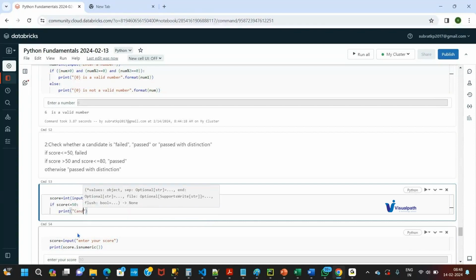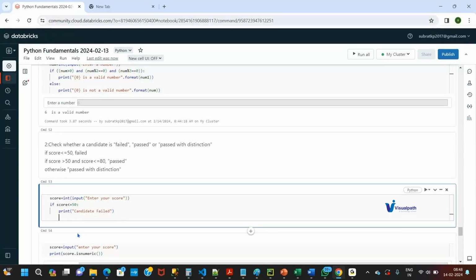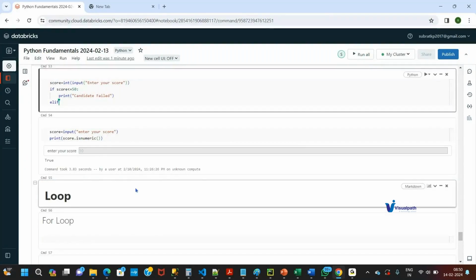Candidate failed, right? Yep. Next, if the score is greater than 50 and less than or equal to 80, else if. Should I write it here? No, one step back. Exactly. Else if score greater than 50 and score less than or equal to 80.